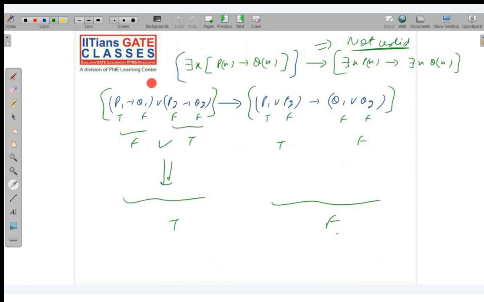No, no, I have not said this. If by chance this becomes valid, then I will say this is invalid. Are you getting it? If by chance this is valid, then I will say this will be invalid. Why? Because double implication is invalid. Since double implication is invalid, there is a possibility that both are invalid. So I have to check that.